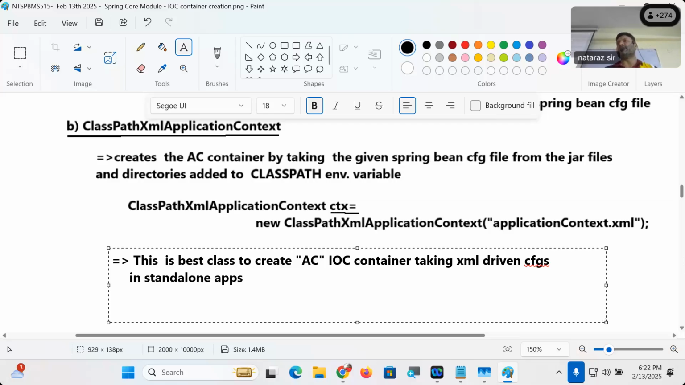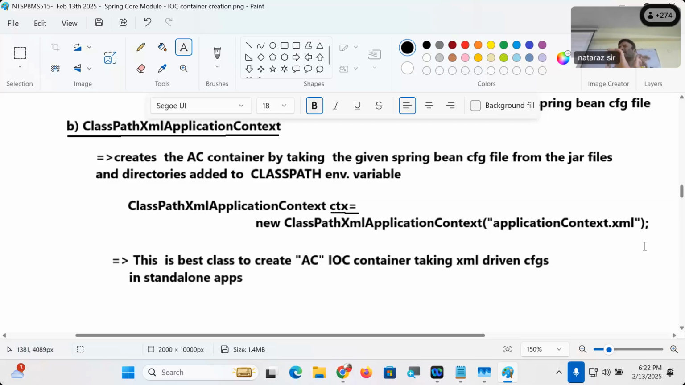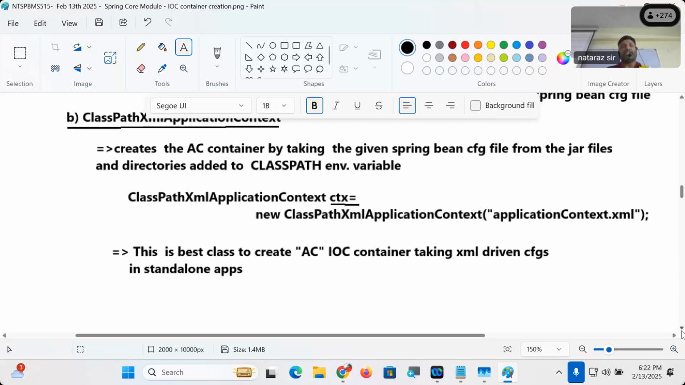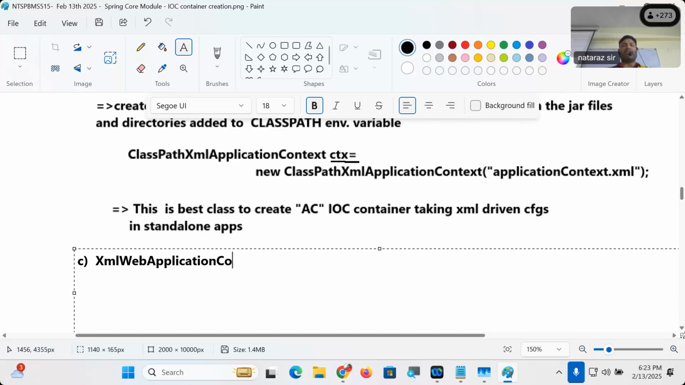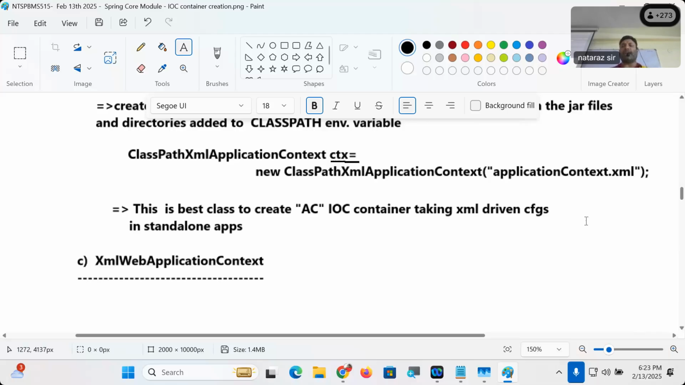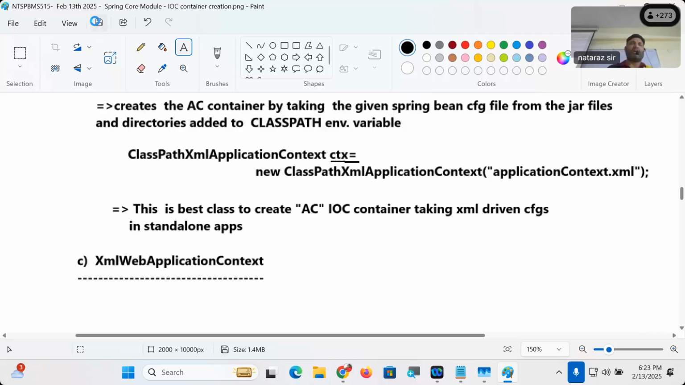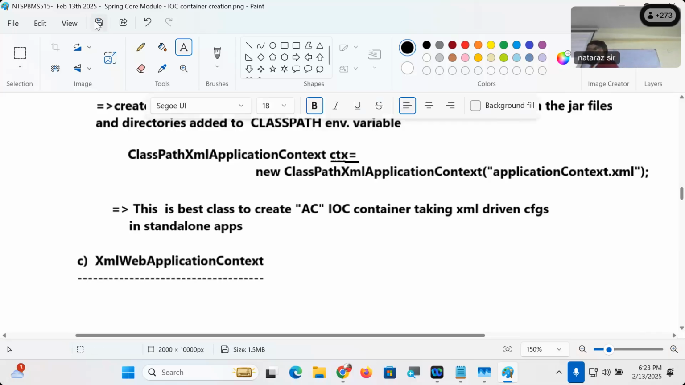Standalone application. In a standalone application, this is the best way of creating what? Application context IOC container. Shall we move to the next one? What is the third one? XML web application context. What is that? Are you listening to my statement? What is the second one I said?